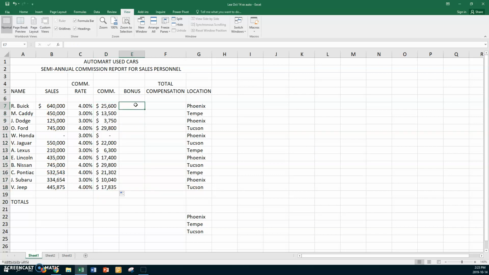All right, now the bonus. The question says, using an if statement, find the bonus for those agents whose sales are $500,000 or more. Now, if your sales are greater than or equal to, then we've got to calculate a bonus, right? So we want to know all the ones that are more than that. So equals IF, and we want to take your sales are more than or equal to 500,000. Okay, and remember, no dollar signs, no commas.